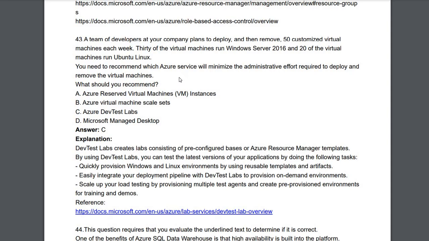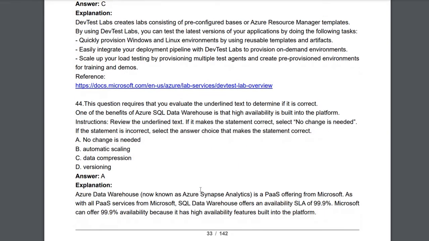You need to recommend which Azure service will minimize the administration effort required to deploy and remove the virtual machines. You have to select from the options. They have given: using reserved virtual machine instances, using virtual machine scale sets, Azure DevTest Labs, or Microsoft Managed Desktop. Of these, the one that gives minimized administration effort, which we have to select, is Azure DevTest Labs. Since we are just creating and then removing machines for testing, it is better to go with DevTest Labs for this purpose.